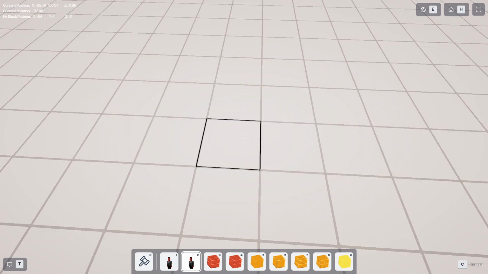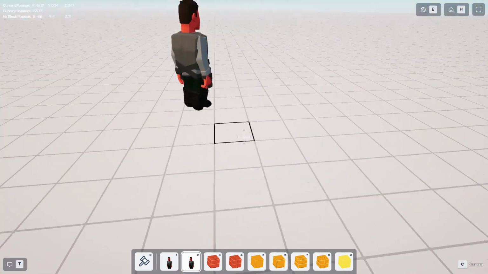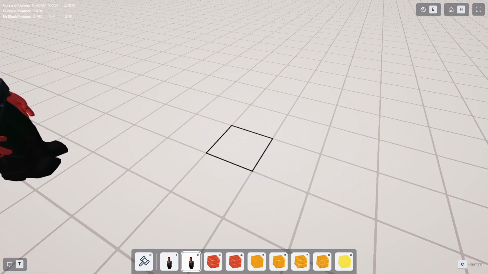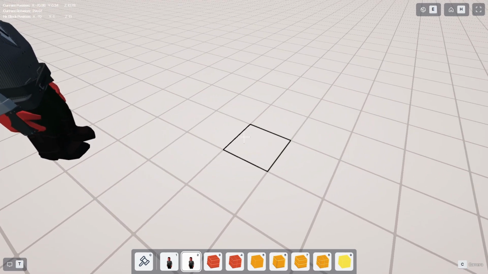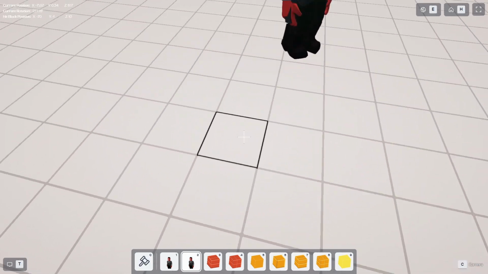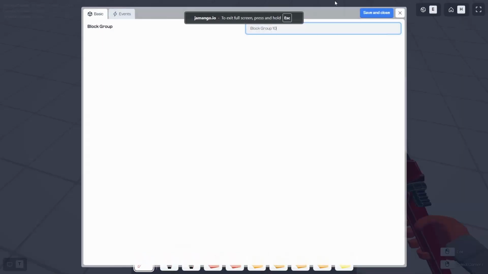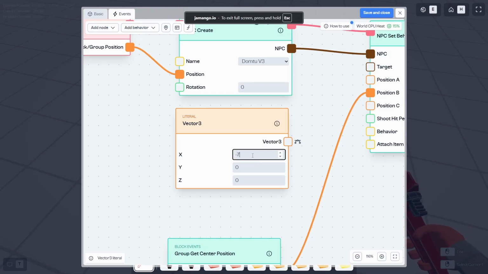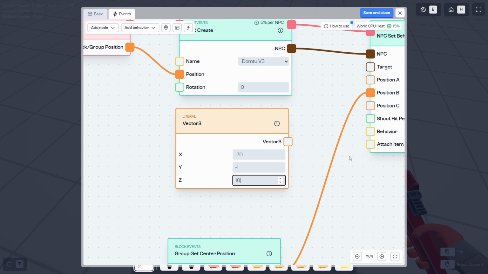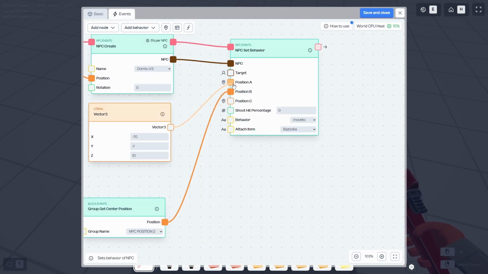As you can see, it's changing, and all you have to do is write this number in, so the X, Y, and Z, into the vector free literal. So in this case, I'm going to do this block right here, which is -70, -1, and 10. So I just go up to here, change the X to -70, -1, and 10. And this is how to do it without using a block group.